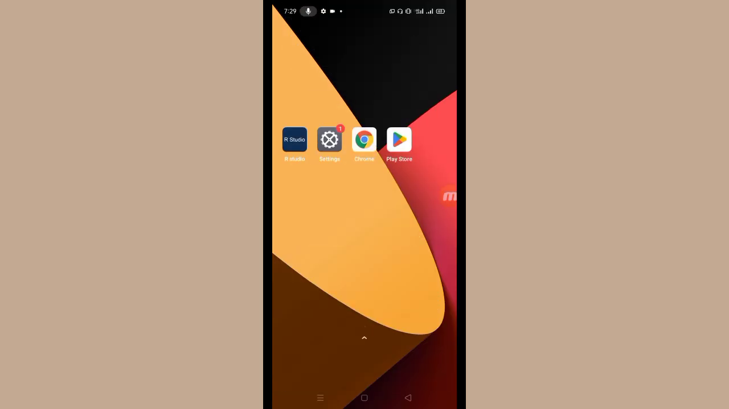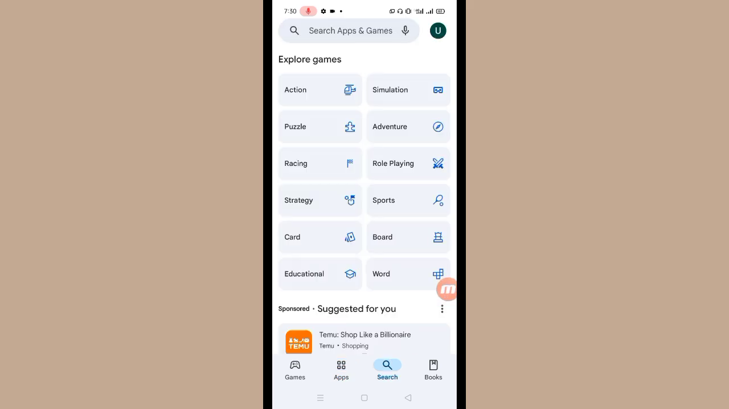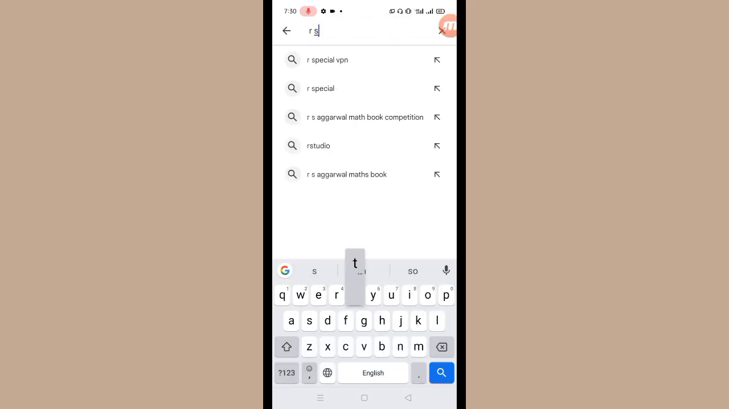Now close this and go to Google Play Store or App Store if you are using iOS, and here search. Tap on search bar and here type RStudio and now tap on this text.